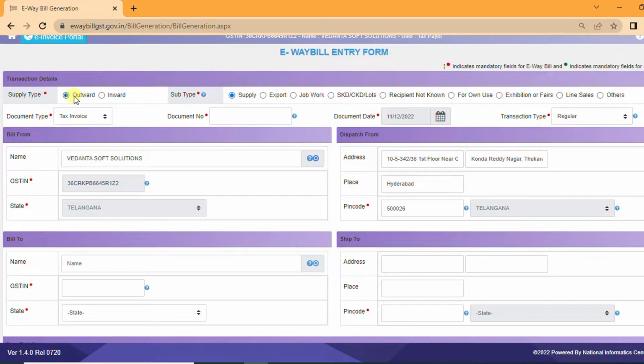But in some cases, when you are buying goods from a party who is unregistered in GST, your vendor doesn't have the capacity to generate e-waybill, as they don't have the GST username and password. So they cannot register in the e-waybill portal, they cannot generate e-waybill. So in that case, you can click on inward, and you can generate the e-waybill on behalf of your vendor. But in most cases, when we are selling, you will generate, so select outward.